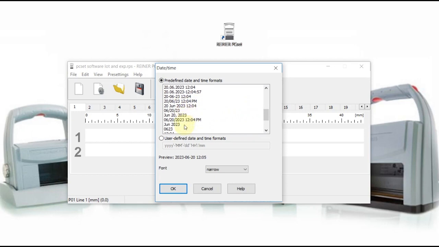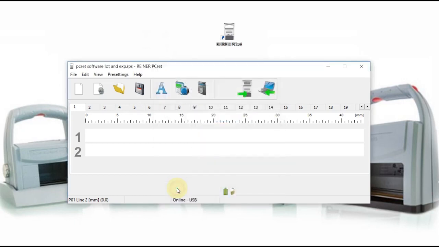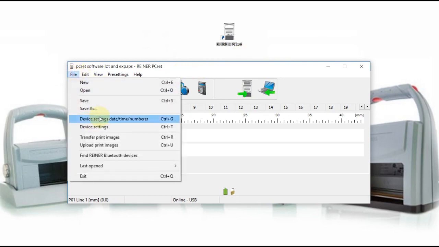Okay, I'm just going to pick a date here, and I'm going to say OK. Now to choose more options about your date and time, you will click on the paper with the gear icon, this one right here, or you're going to go to File, Device Settings, Date Time Numberer.